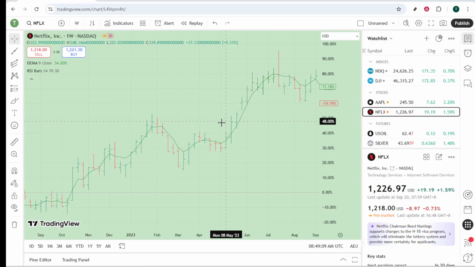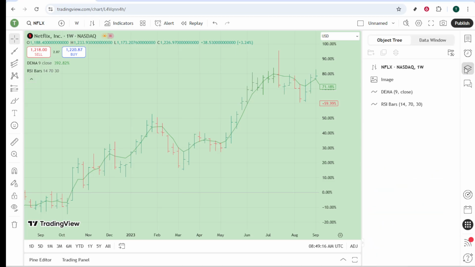First, direct your attention to the right side of your TradingView desktop interface. Here you'll find a vertical toolbar home to many handy functions that enhance your charting experience. We're going to focus on the Object Tree button. This feature is a bit of a hidden gem. It reveals the object tree and data window when clicked. Think of it as your control center for managing all elements on your chart. Go ahead and click it to open up these options.